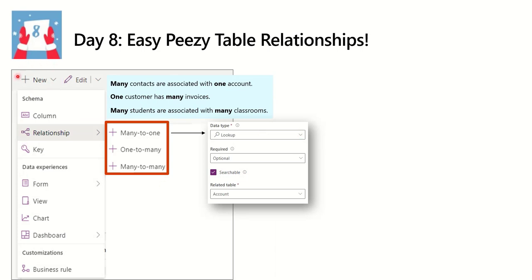Whenever you're in a table hub, you will always have the new drop down. Notice that the new drop down offers you a whole bunch of different things that you can create new related to that table, one of which is relationship. And you'll see the 3 that we talked about: many to one, one to many, and many to many. So just remember, many contacts are associated to one account, one customer has many invoices, and many students are associated with many classrooms.